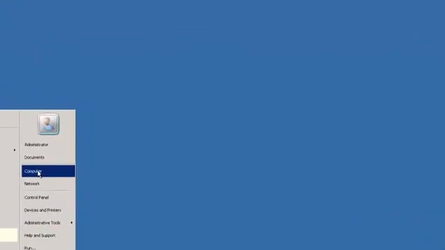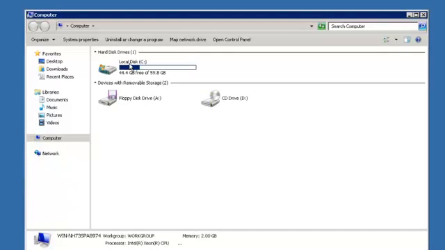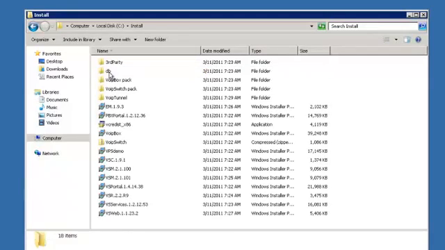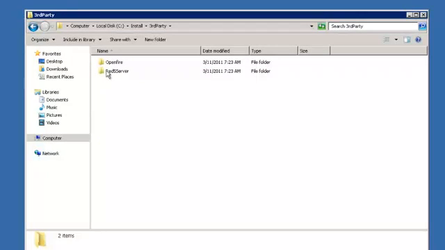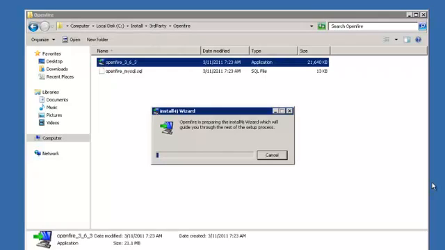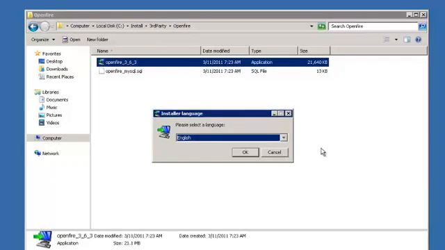Go to the install directory, and the third-party folder, and the Openfire folder. Double-click on the Openfire installer file. The install wizard should open.